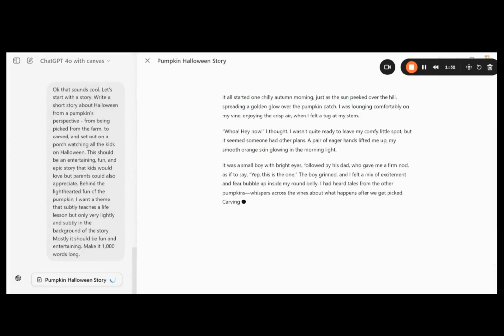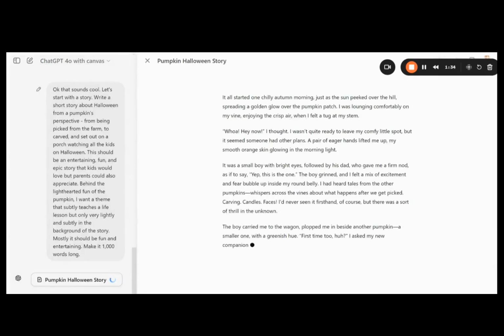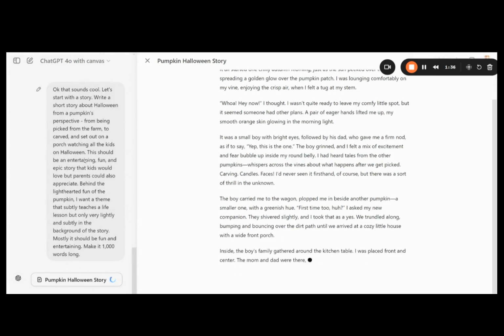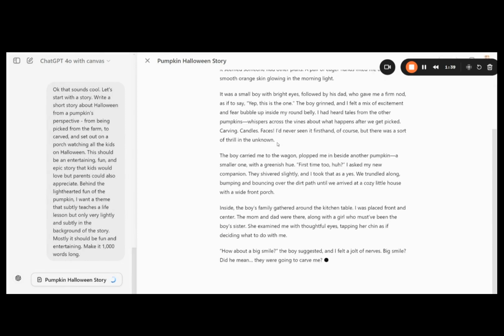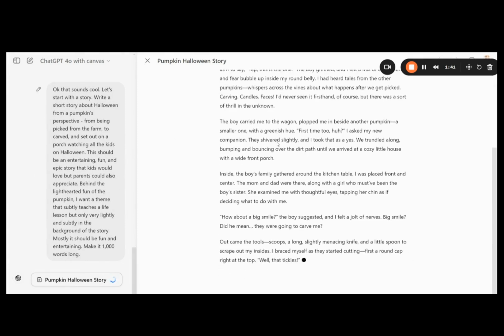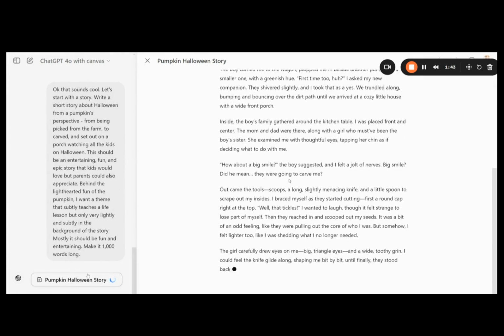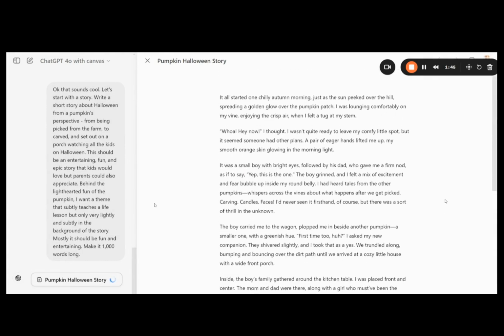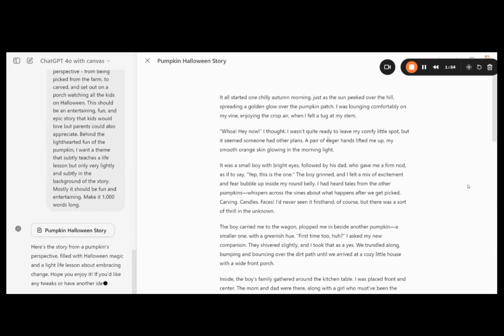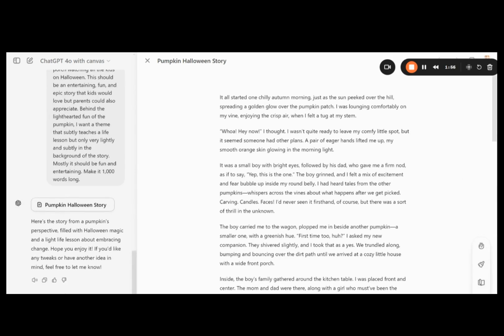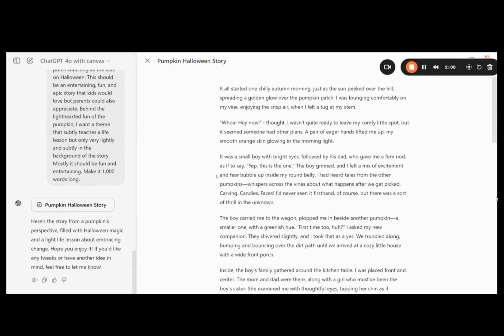Now you can see on the left hand side of the screen, that's the chat function that you're probably mostly used to. And on the right hand side of the screen, you can see that the story is being created. It's a good story. And I think it's doing a pretty good job. What really becomes cool, we find out, is all the different editing and different features you can do with this Canvas tool. And I'm going to show you a couple of those things.